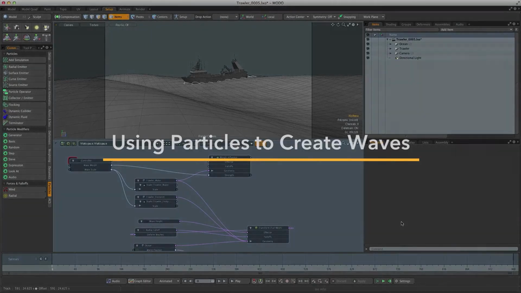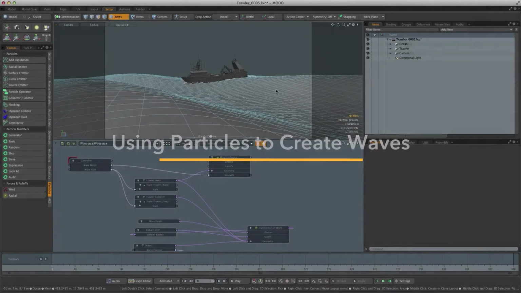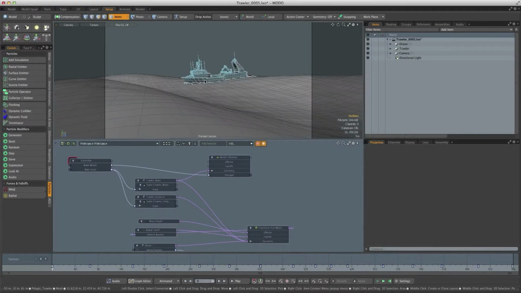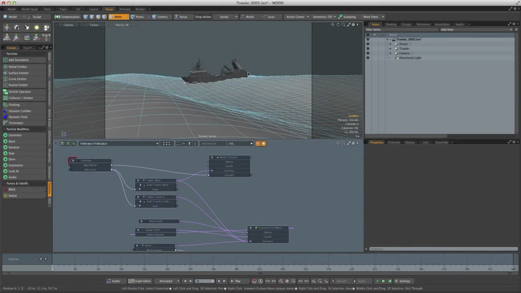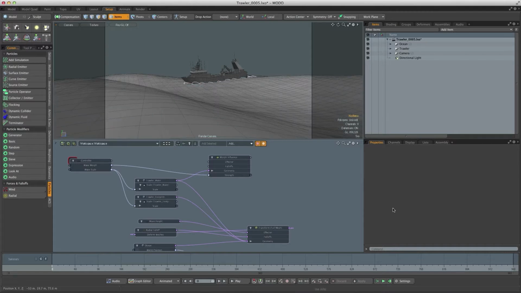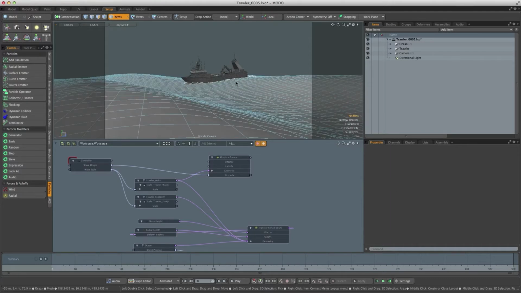So in this video, we're going to deal with the particle simulation, and this is the link between the trawler and the ocean. It's what's going to give the impression that this trawler is kind of ploughing its way through the ocean. Now, what I'm not trying to do here is create some kind of physically accurate fluid simulation. Because the boat is in the distance, all I'm really after is the impression of spray and waves.